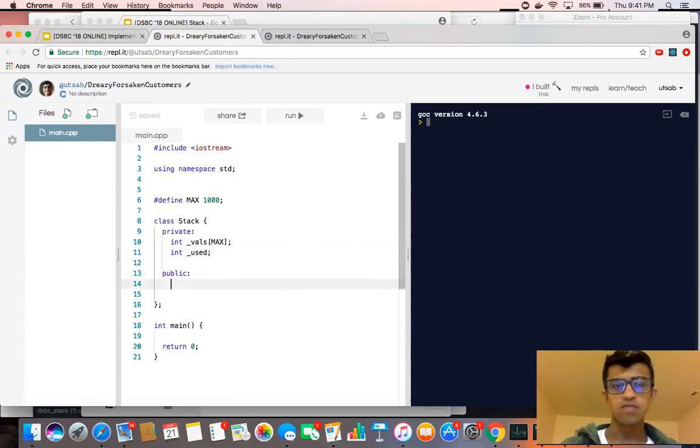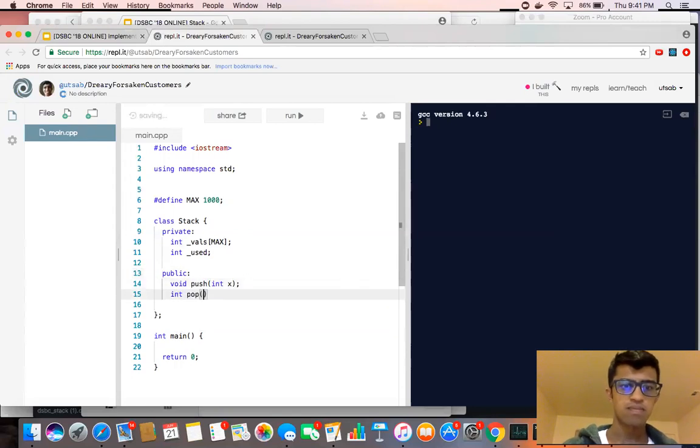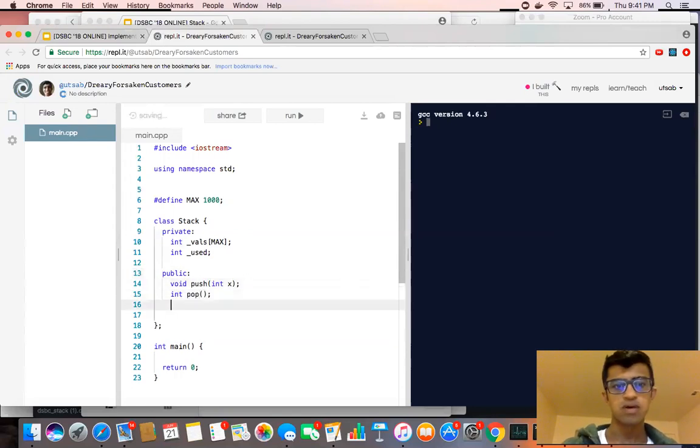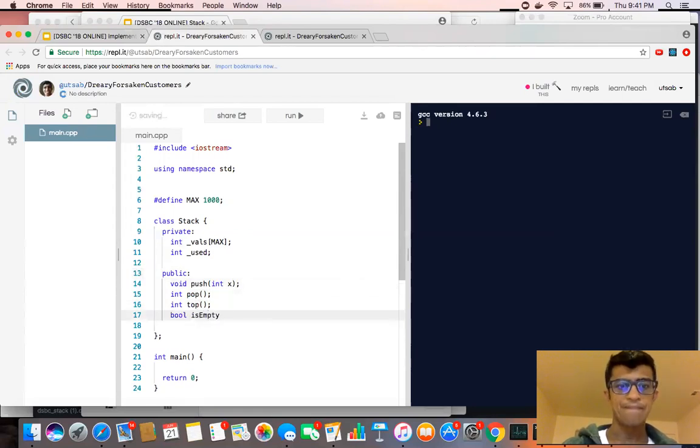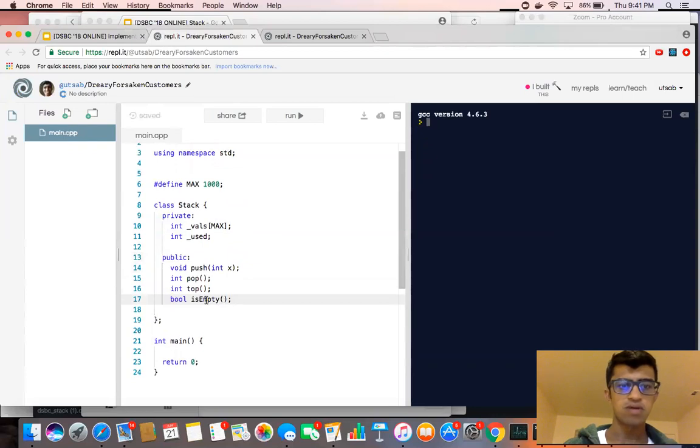Now, for the public section, we're going to have our methods. We have push. We have pop, which returns an int. We have top, which also returns an int. And we have isEmpty. Okay, great.